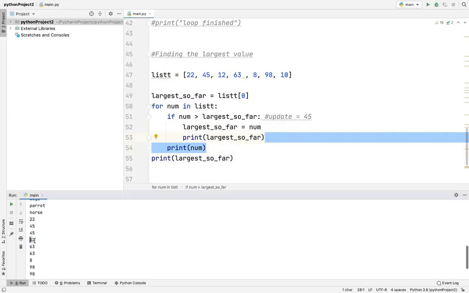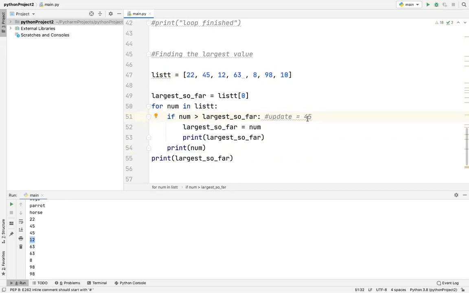Okay, so it went back to the loop. Now it is 63. Is 63 greater than largest so far? Yes, it is greater than largest so far. So largest so far became 63. And then it is printed, 63. And then the second printing of 63 came from this. So when it went outside the loop, it wrote 63 because it will be printed. Okay. So then it went back to the loop because still the list is not completed. So now the number is 8. Is 8 greater than 63?